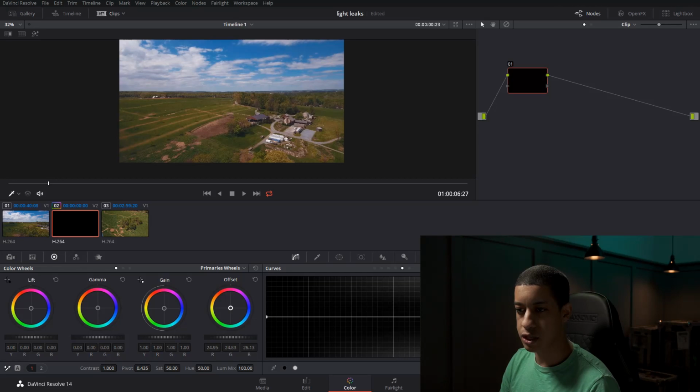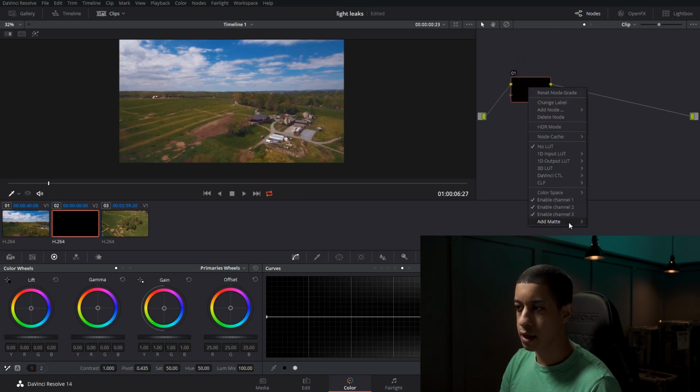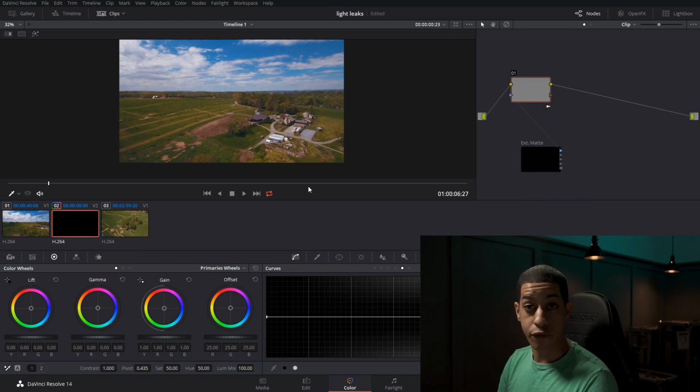If I was to take this shot and make everything blue, what you can see is it's making everything blue over here as well. And that's not entirely what we want. So what we're gonna do instead is click on our first node here, right click, add matte, and we're gonna add the matte of that footage. So anything that's black is transparent, like I was saying earlier.